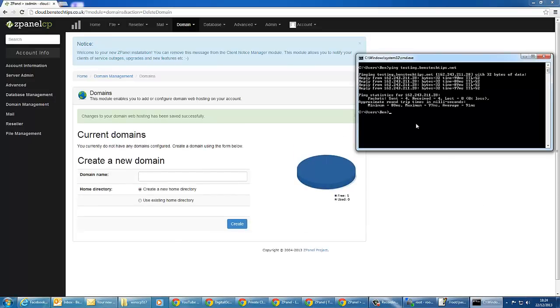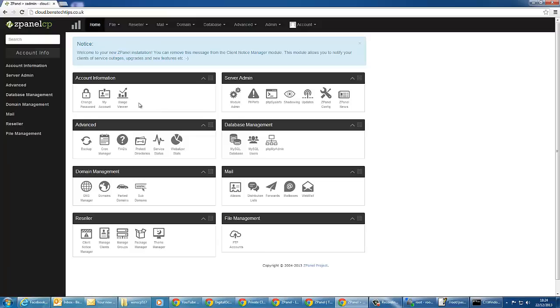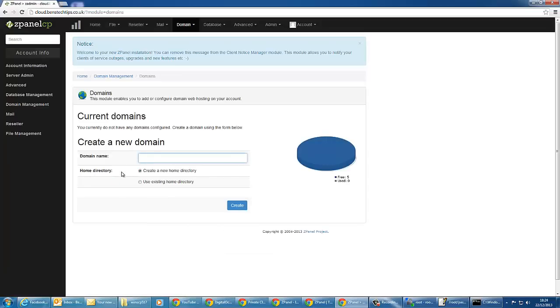Once we've confirmed that we can ping the VPS server by typing the DNS name, we can then configure zPanel to run within that domain. So if you head over to the zPanel homepage and hit the domains tab, you can then set up the domain.